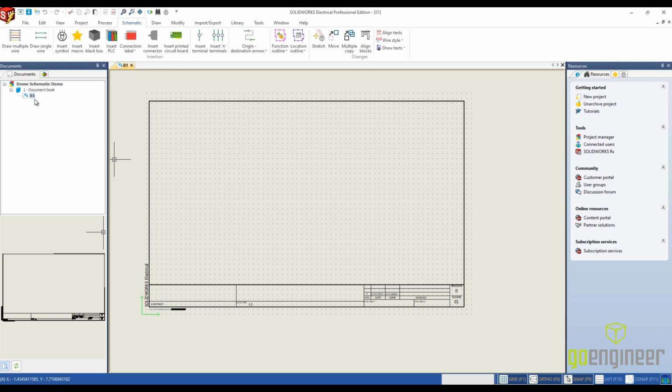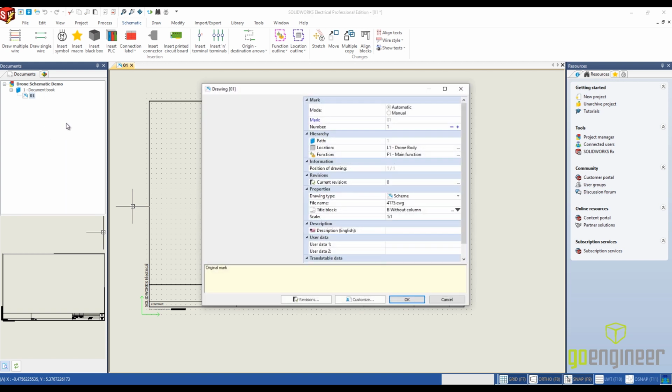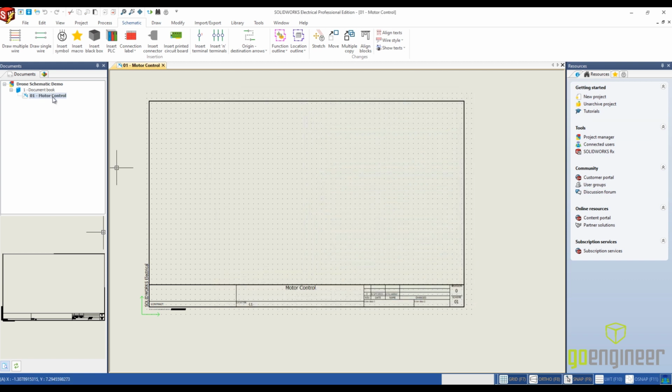Again, that can be mapped. You can use some default title blocks for different types of drawings. In this case, we're just using a blank sheet with a little bit of text down below. Now, we're going to set a property here for this first sheet to give it a name. We're just going to call this motor control. And when I do that, you'll see it gives a name here for us. So now I'm going to start inserting my symbols. Typically I like to work where I insert all my symbols and then draw wires.